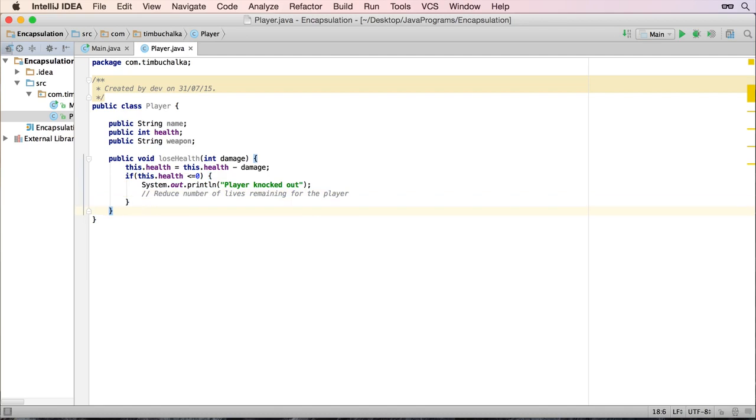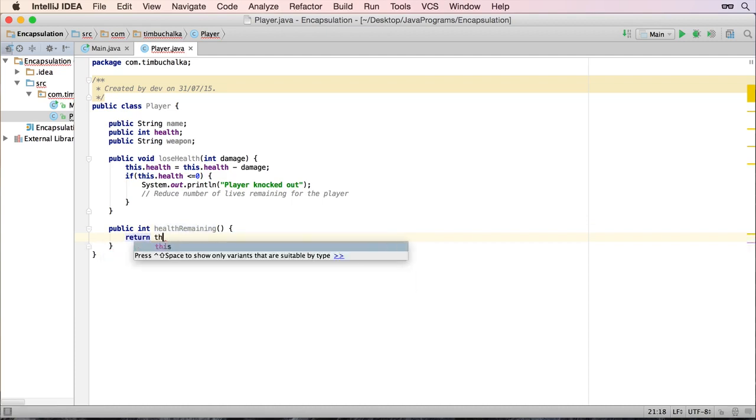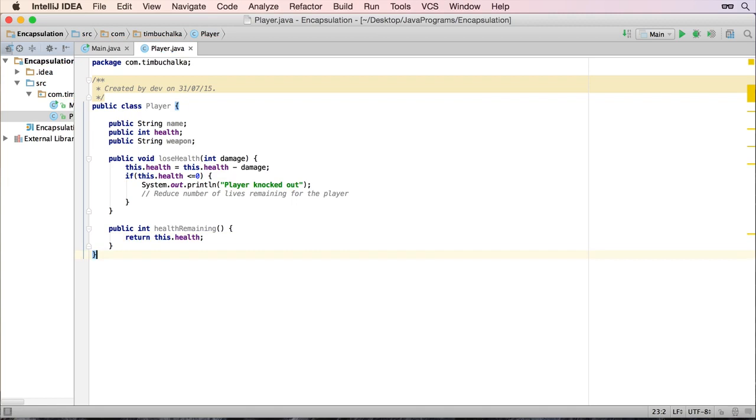So that's one method, and we're going to create another one, which is just going to return the amount of health that is available or that is remaining. We'll call that a public int health remaining. And that's purely going to return our variable this dot health, which is our field in this class. Pretty simple class, as you can see there.